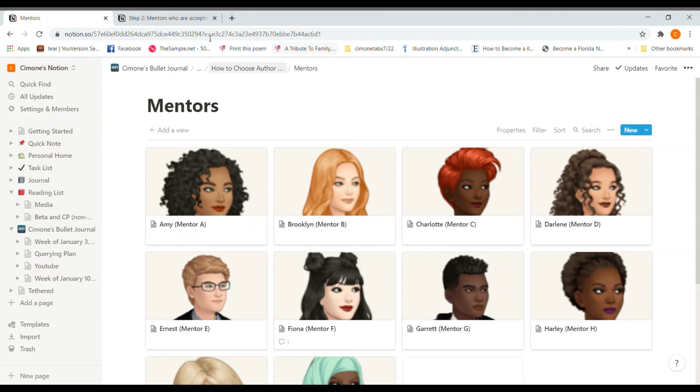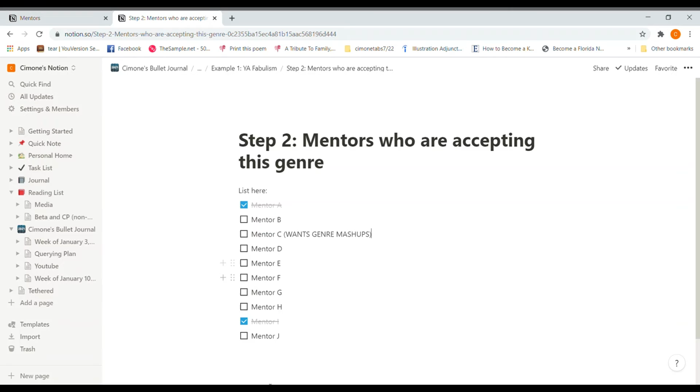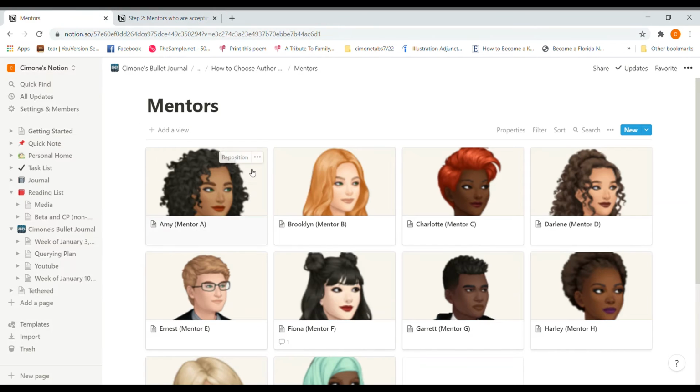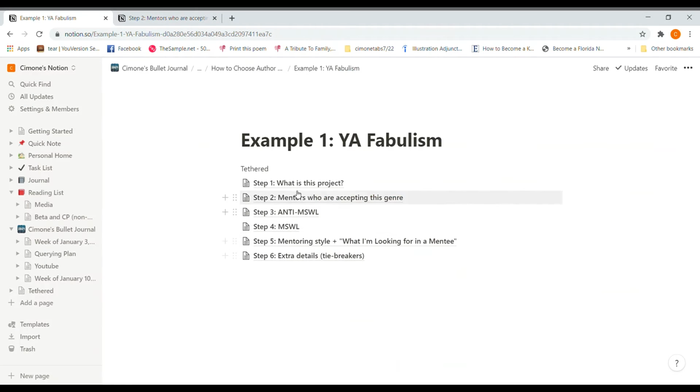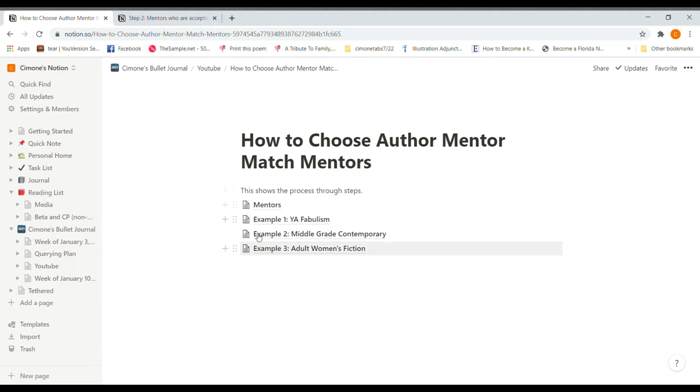So we're just going to assume for these purposes that we've eliminated a couple because of their mentoring style. Let's just say E and F. So now we have 1, 2, 3, 4, 5, 6 mentors left, and we need to get it down to 4 for the purposes of this contest. So our final step is going to be the extra details, the tiebreakers. So we're going to look at our mentors.